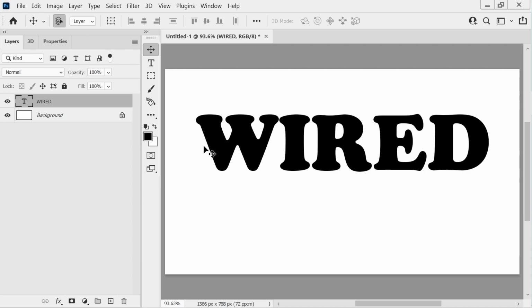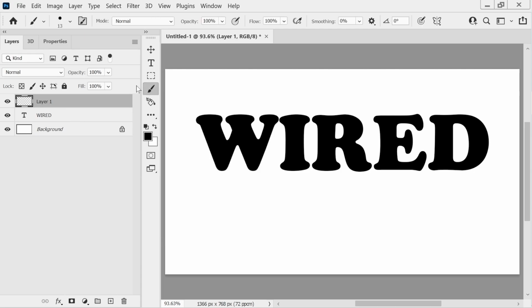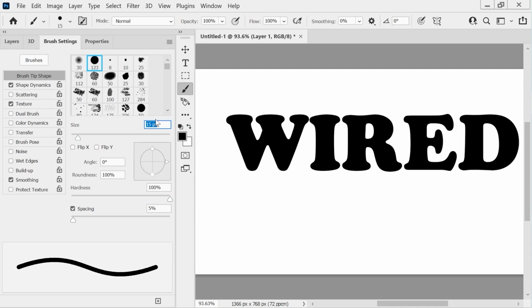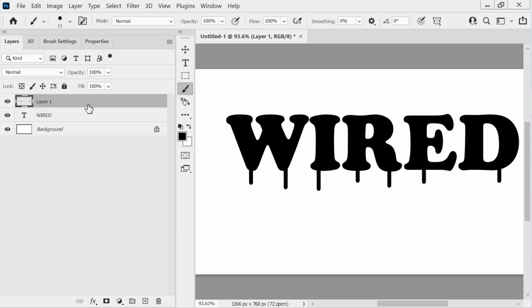and that's pretty cool. And then we can do a new layer, and then we can choose the brush tool. Go to our brush settings. 15 points on this one is fine. And then we'll just draw a few little lines going down. And then we can click on this one and press Control E. So it'll combine the two.